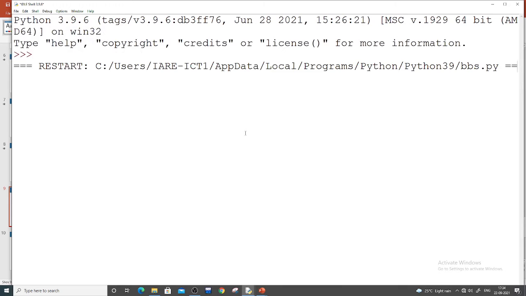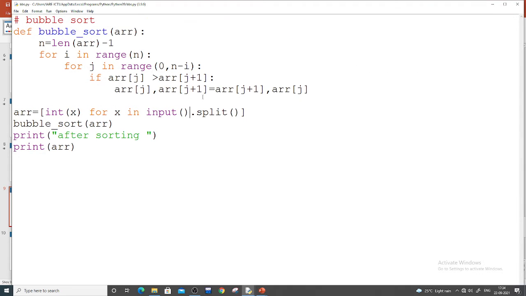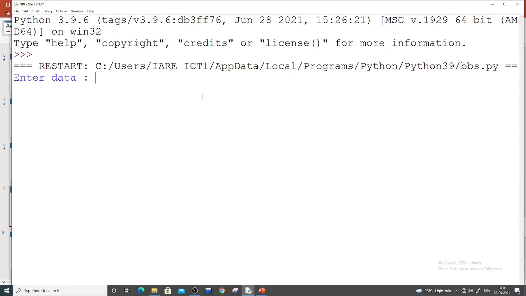Control S, F5. I am entering the data 11, 2, 3, 4, 5, 6, 7, 7, 8. Yeah, 2, 4, 6, 8, 11, 33, 55 and 77. This is the sorted data. Here also initially it was showing nothing, so better in the input function you write a message, enter data. When the message comes you will enter data. It is better to always give a message for entering the data.